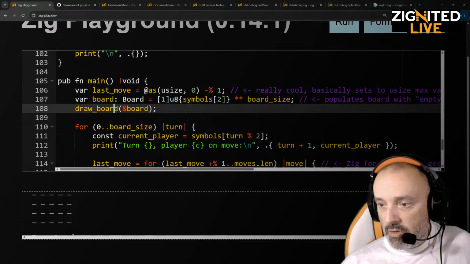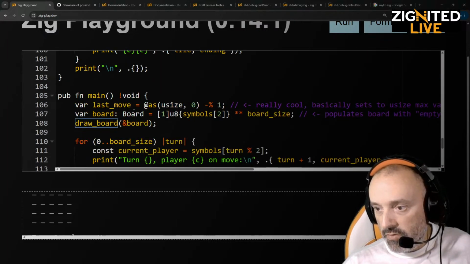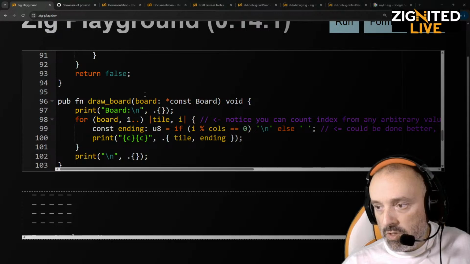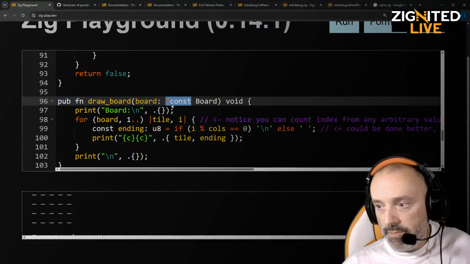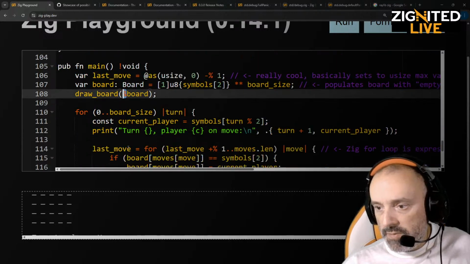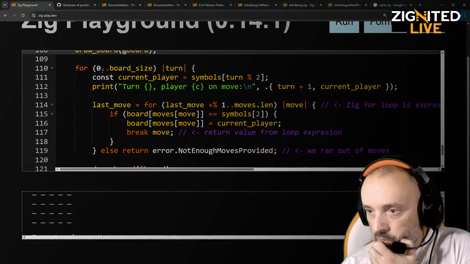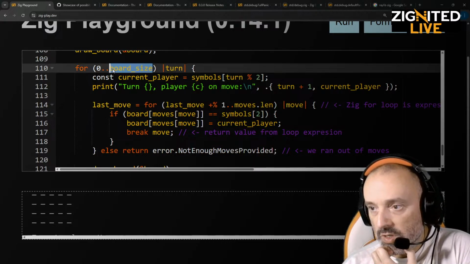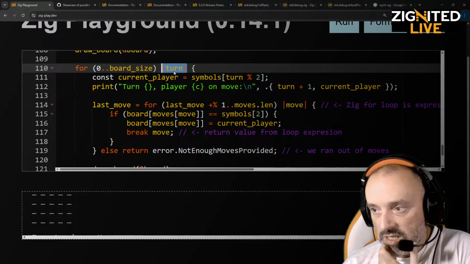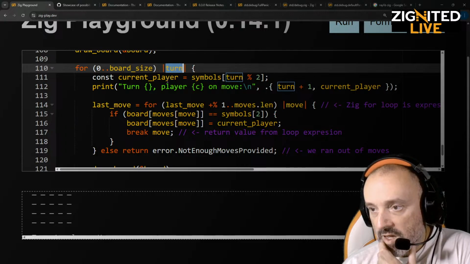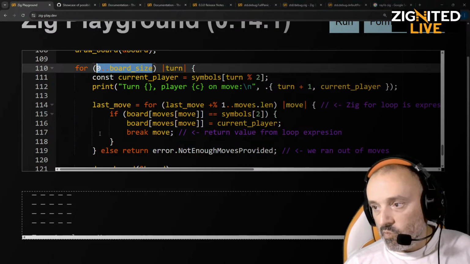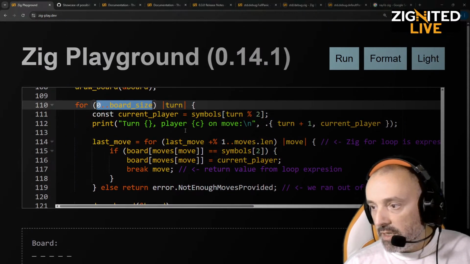Draw board, call to a function that we just went through a few minutes ago, and it passes the reference to board because here the board needs a constant pointer, right? And this is the address of the board. Then we have a for loop that starts from 0 to board size. This time the capture group has only one element inside, so only the turn. So you're generating the turn, the number of the turn here. And let's see what happens.